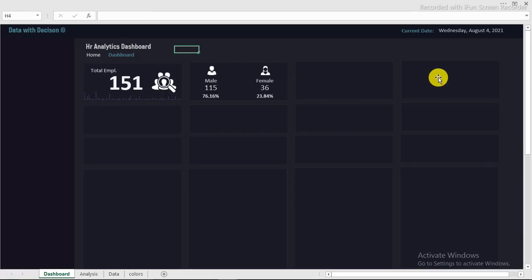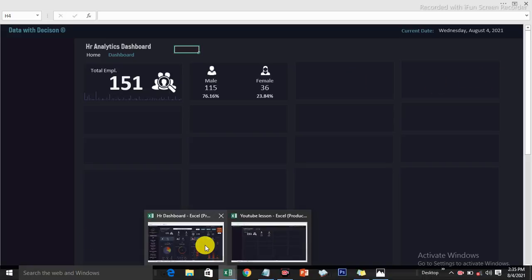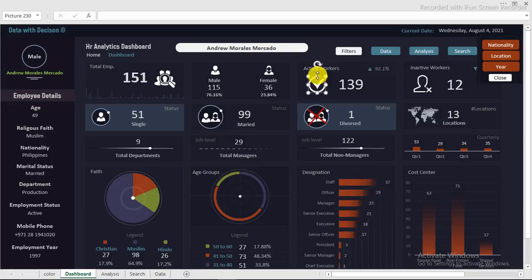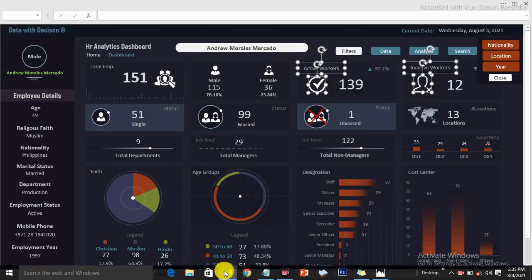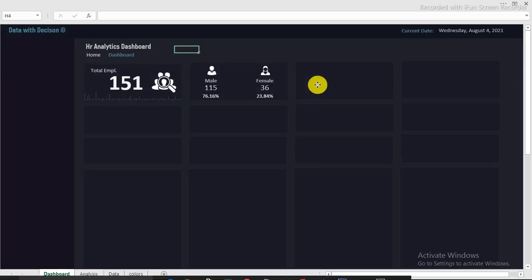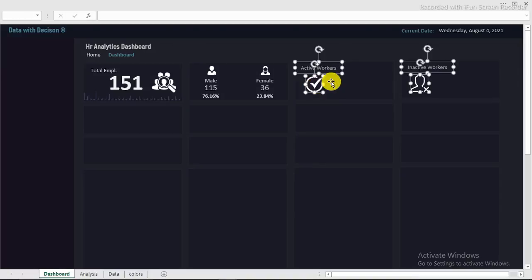So those two cards are going to be for our active and inactive workers. All we just got to do is go back again and copy the images that are peculiar to it. I'm just going to copy this away from here. I'm going to have this copied. For the remaining part of it, I'm going to create it on my own. So I'm just going to go back to this particular sheet and paste it right here. And we have something nicely done like this.